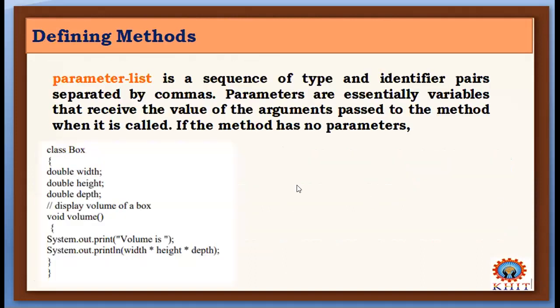The next thing is the parameter list. The parameter list is nothing but you will pass some parameters to the method, separated by commas, whatever is required. If there are no parameters, you just write an open bracket and a close bracket. There will not be anything inside that. But if you want to give some parameters to that method, you can pass them in that bracket, separated by commas.